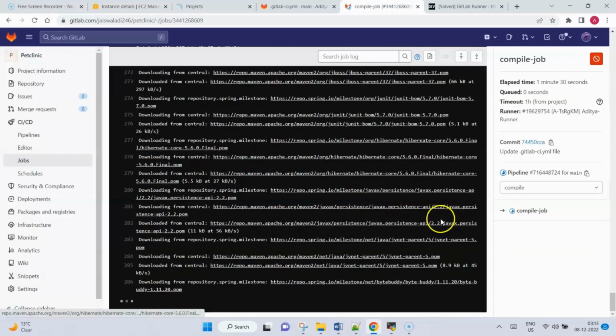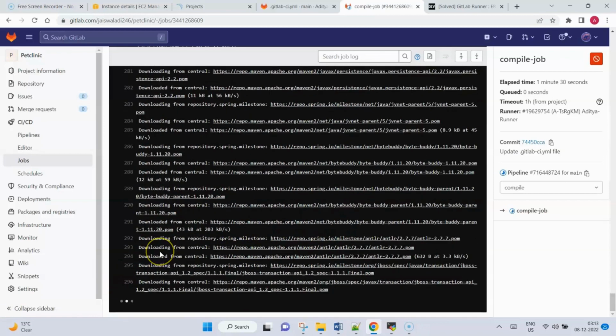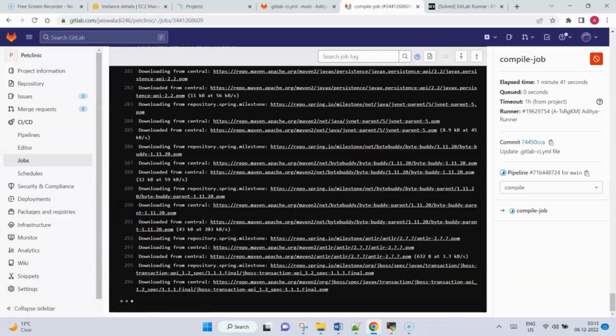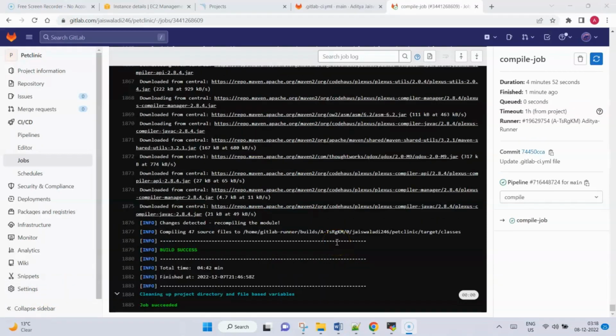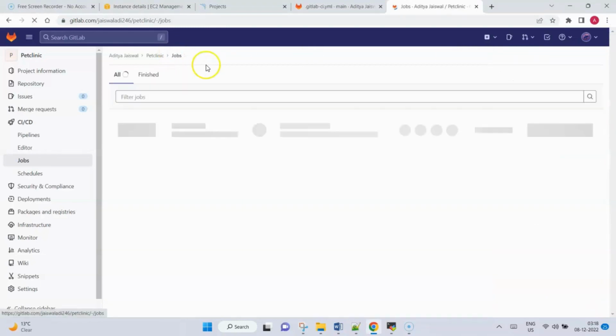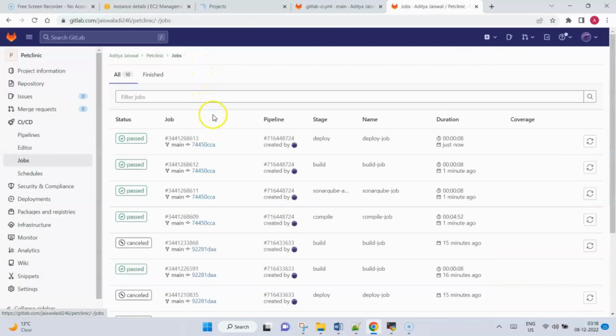To save some time, I will just fast forward the video and stop at the point where the downloading of dependencies has completed. Okay, so as you can see, the compile stage which we added for Maven has been completed, showing build success, compiling 47 source files. So we will leave it and go back to the jobs, and here you can see all the stages are completed.